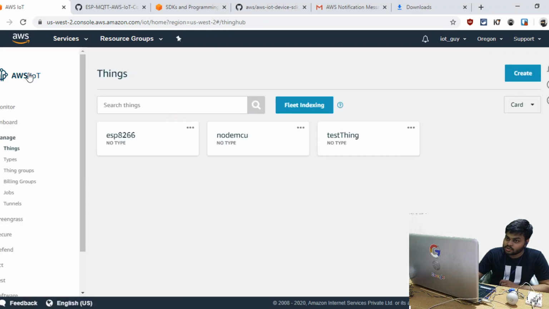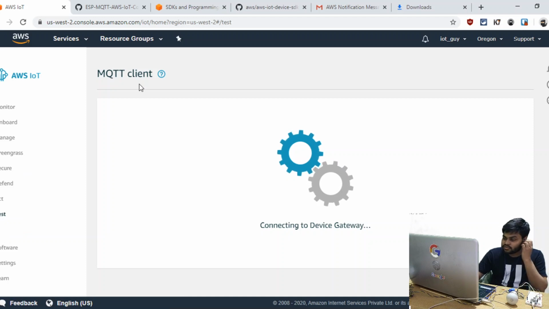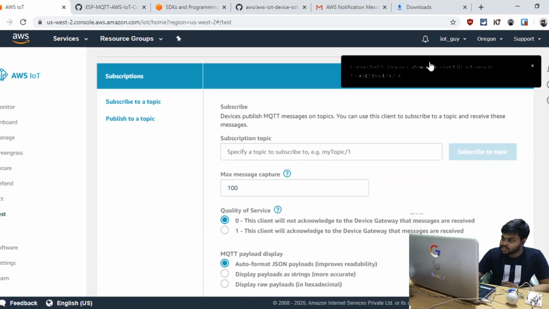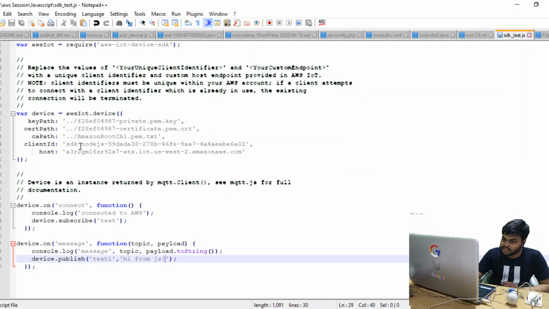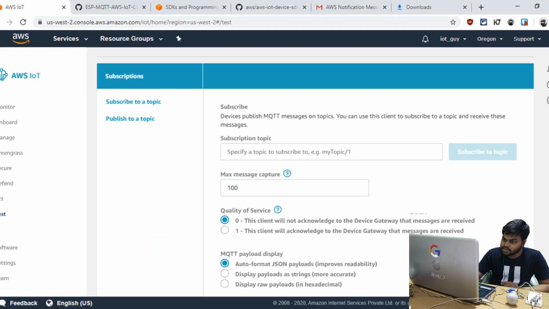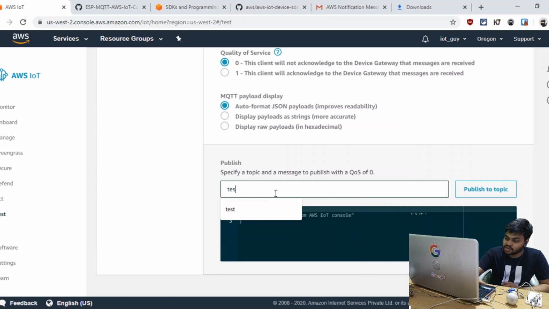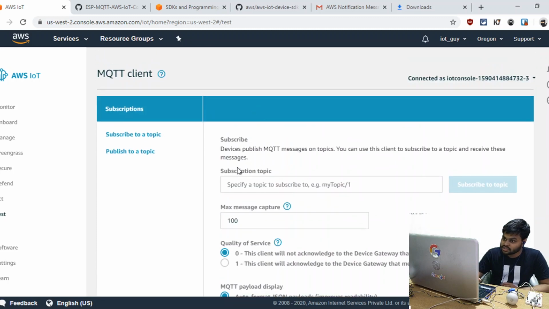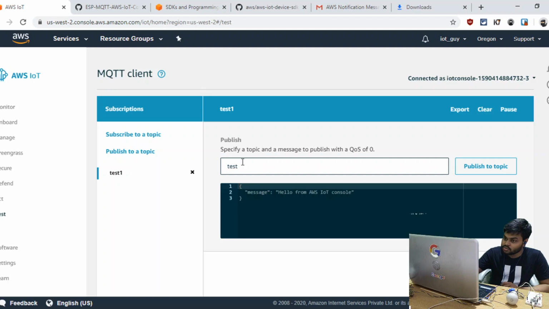So let's click on this back button and click on test. We have the MQTT client of this one, and you can see here this client also has a client ID, IoT console -159. This is the same thing which we have written right here, SDK-Node.js minus this whole thing. So we have subscribed to test, and now we need to send data on test, and we will also first subscribe to a topic called test1.